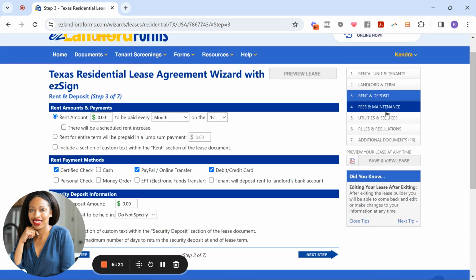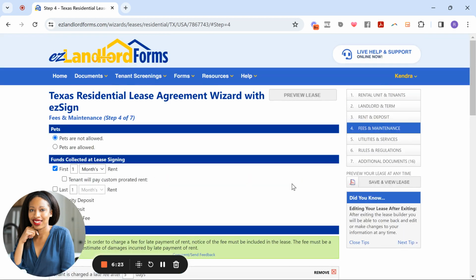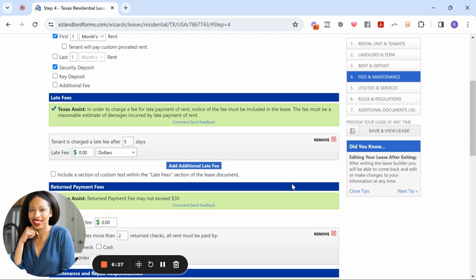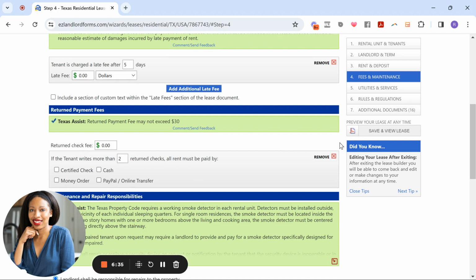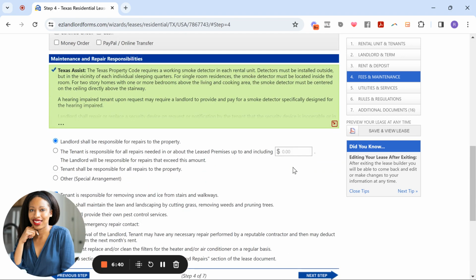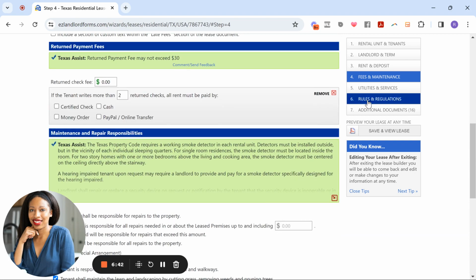And then you just kind of go through fees and maintenance, when is rent due. And you can also customize some of these things too. Like if you don't see exactly what you want, you can add additional information in the sections. You can remove sections if you don't need that in your lease. So it's fully customizable. Let's go to rules and regulations.